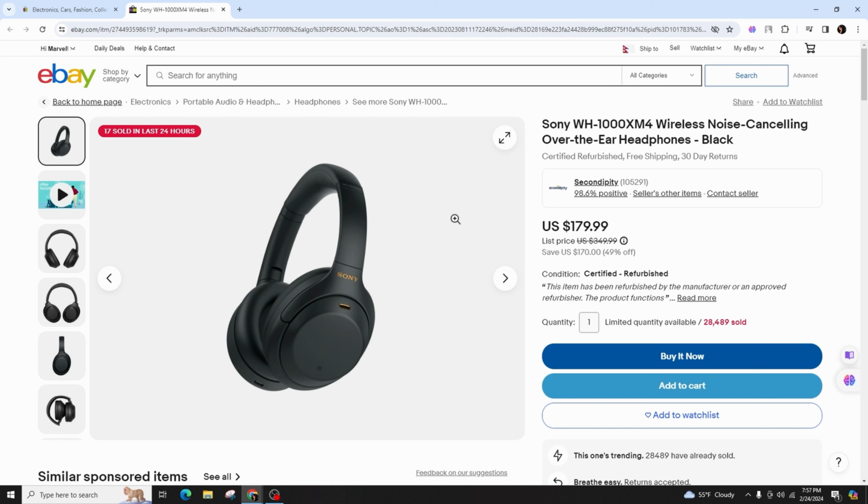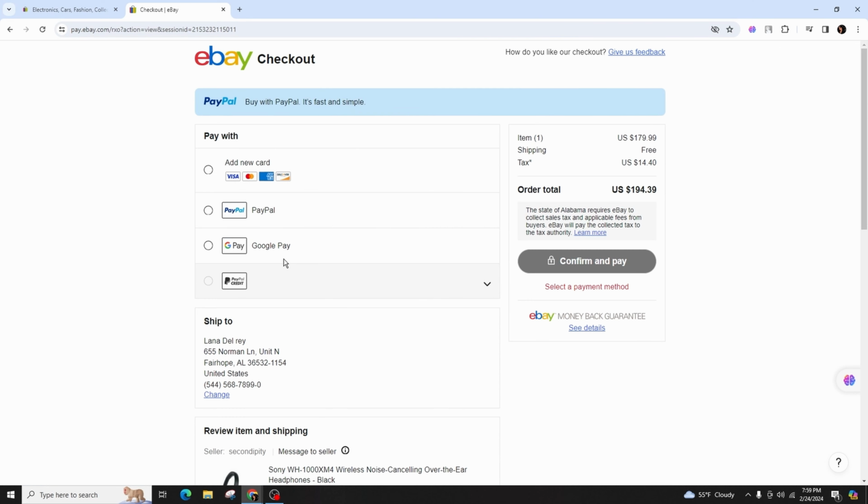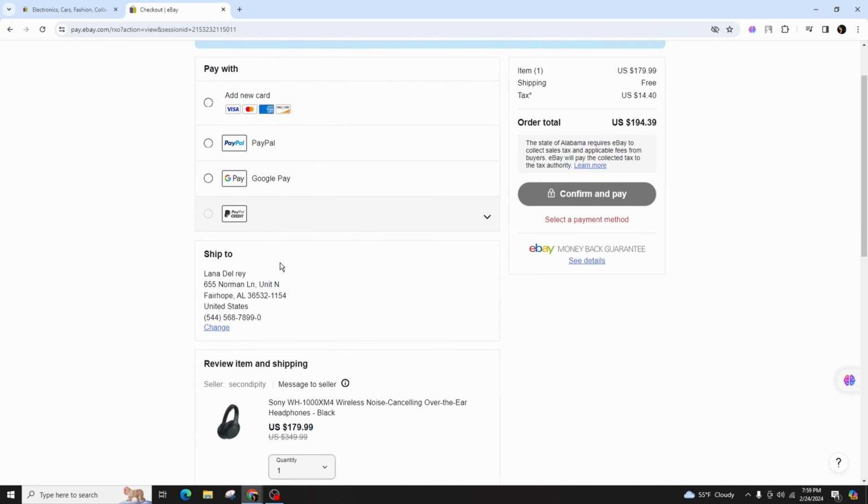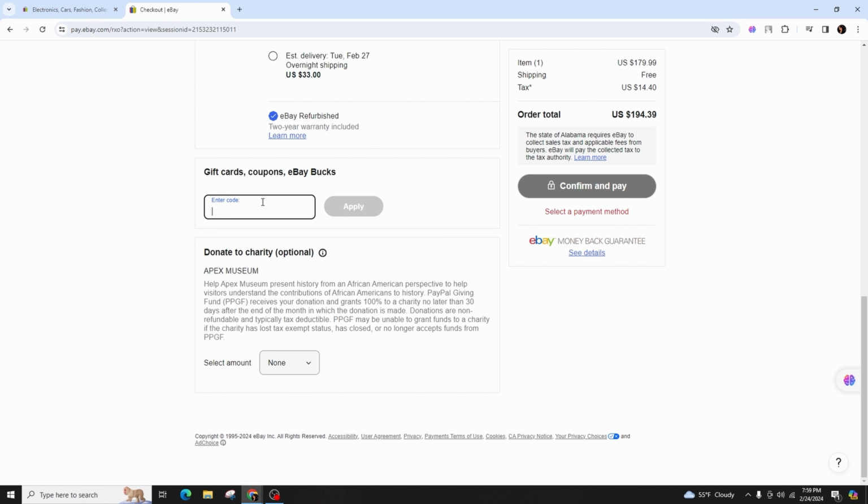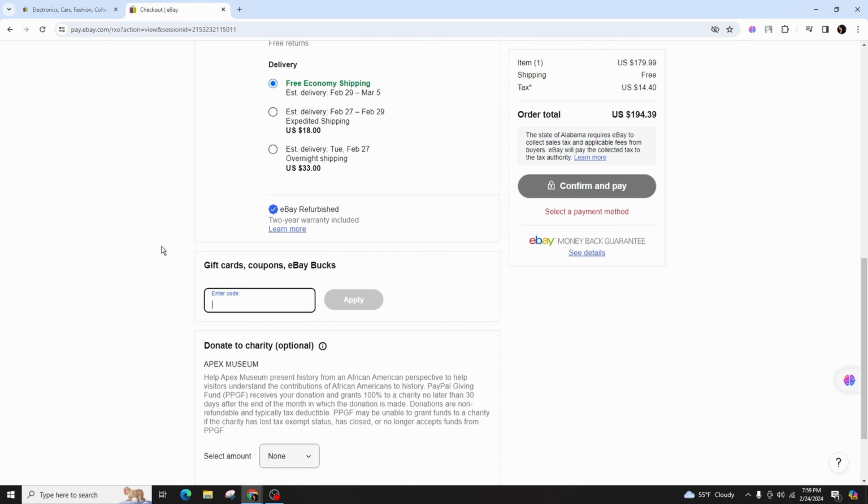Upon selecting your desired item, you will have the opportunity to redeem your gift card during the payment phase. Select the quantity of the product you wish to purchase and proceed by clicking on the Buy It Now option. Upon reaching the checkout page, navigate to the bottom and input the gift card details, coupons, or eBay box code into the designated text field.